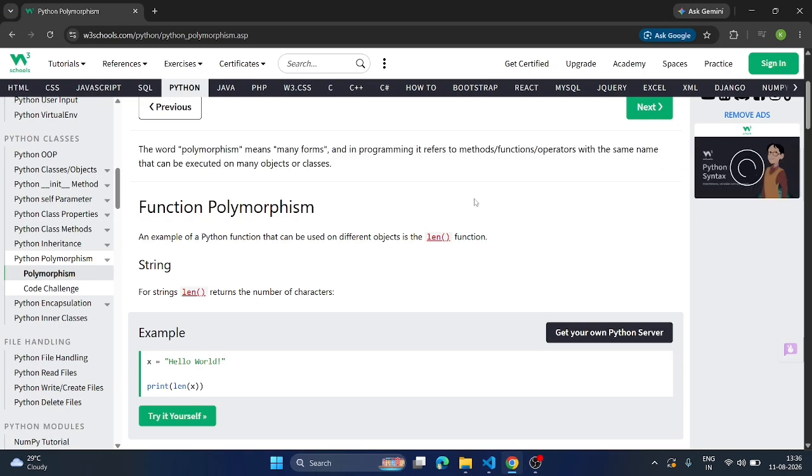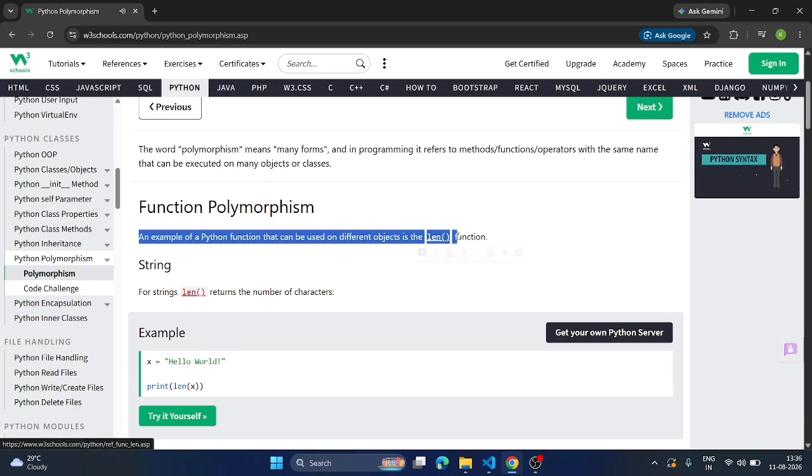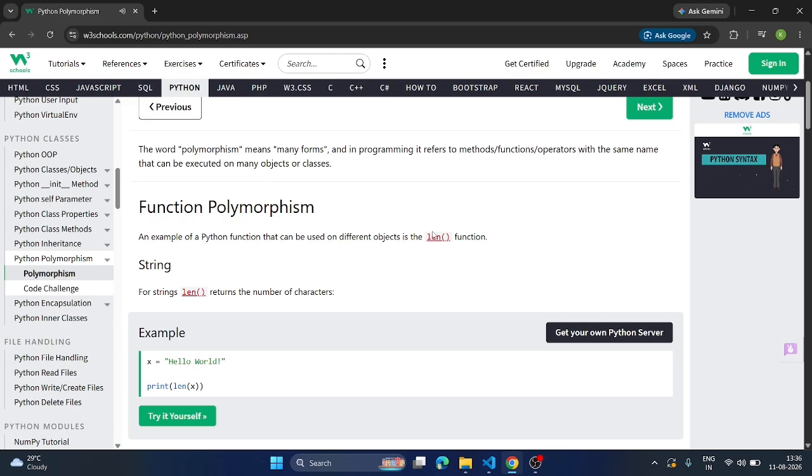An example of polymorphism is a Python function that can be used on different objects, like len. You know why the len function is used, because we have to find the length. Whenever we have to find the length of any object, we use the len function. For a string, it returns the number of characters.